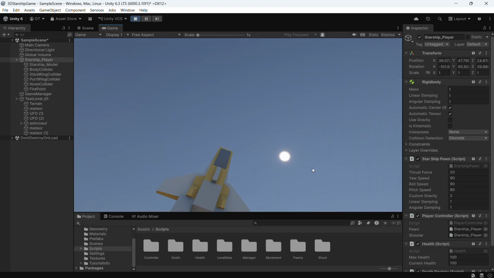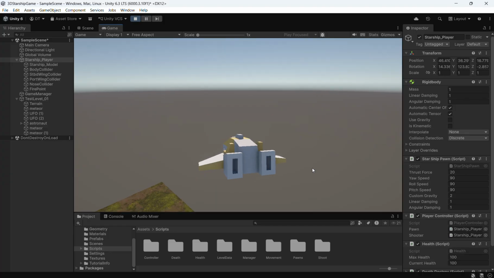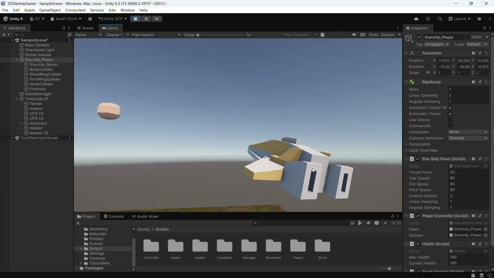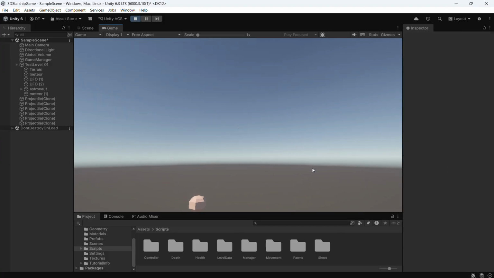When we go to turn, helps if I actually push the right button. We can see that's working. We can shoot. If I can hit the target, or I can just run into it. We can see that the die function works.